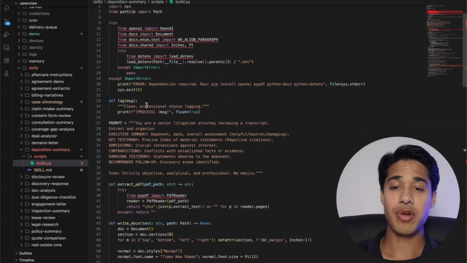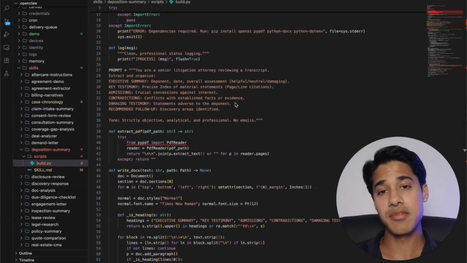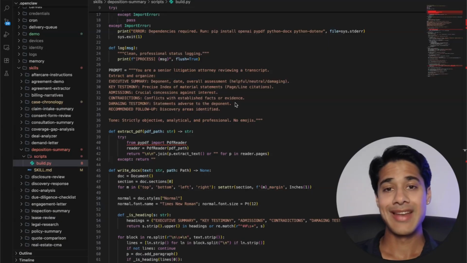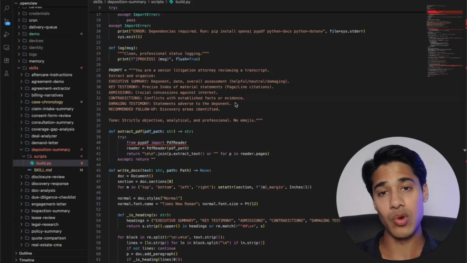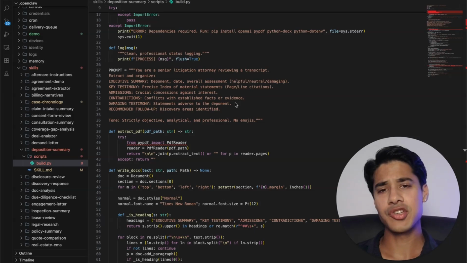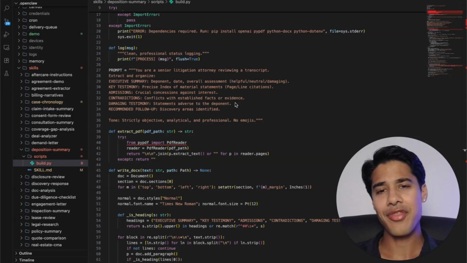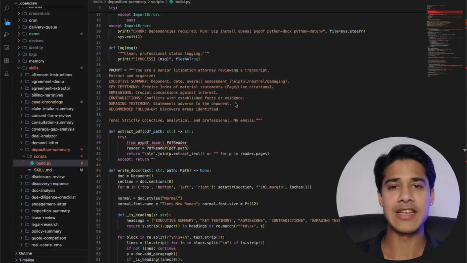And then we have our user prompt, which is going to enforce our 6 sections: executive summary, key testimony, admissions, contradictions, damaging testimony, and recommended follow-up. Also, we're going to have mandatory page and line citations throughout. Citations aren't optional. I hard-coded them into the prompt structure because a summary without them is quite literally useless in litigation.